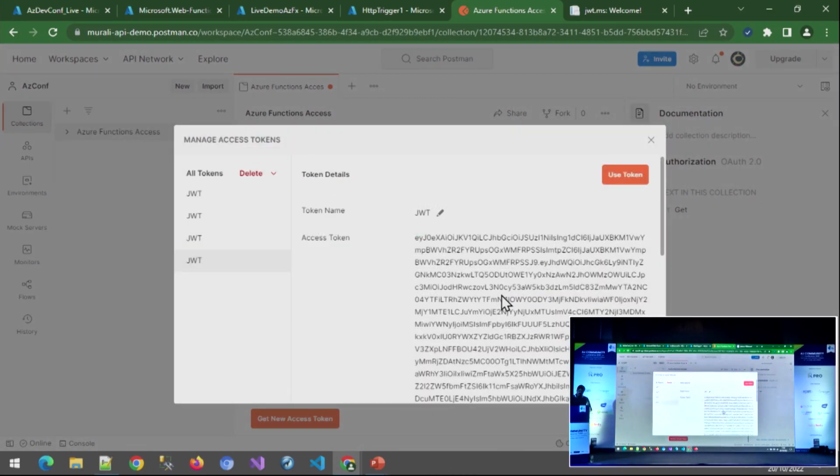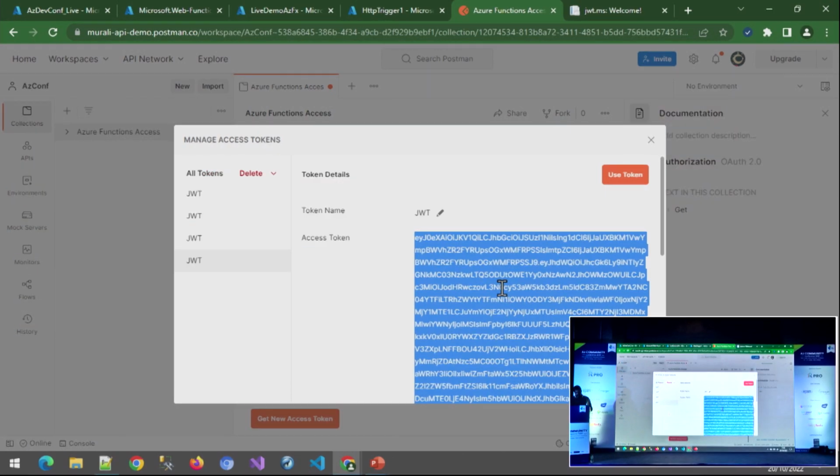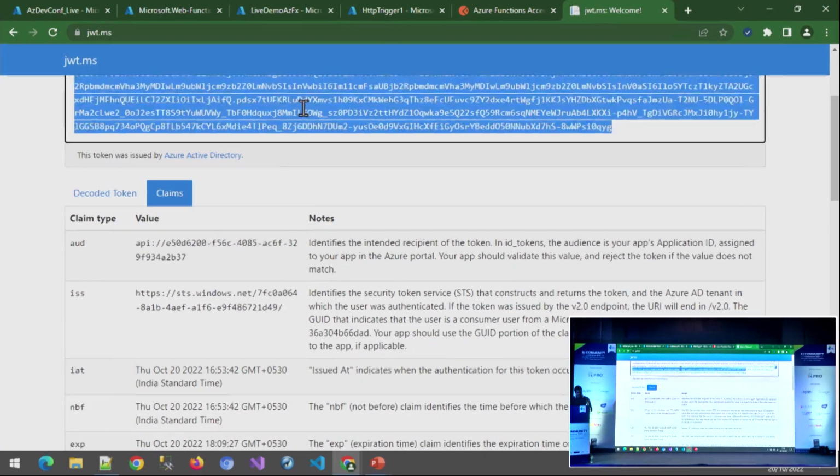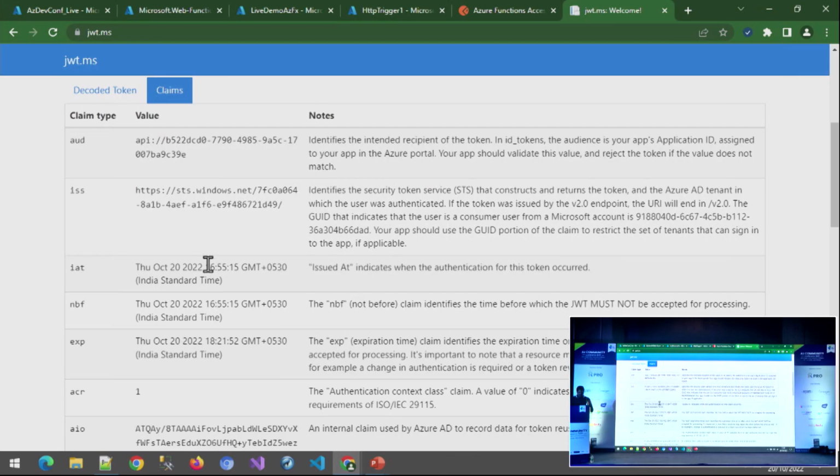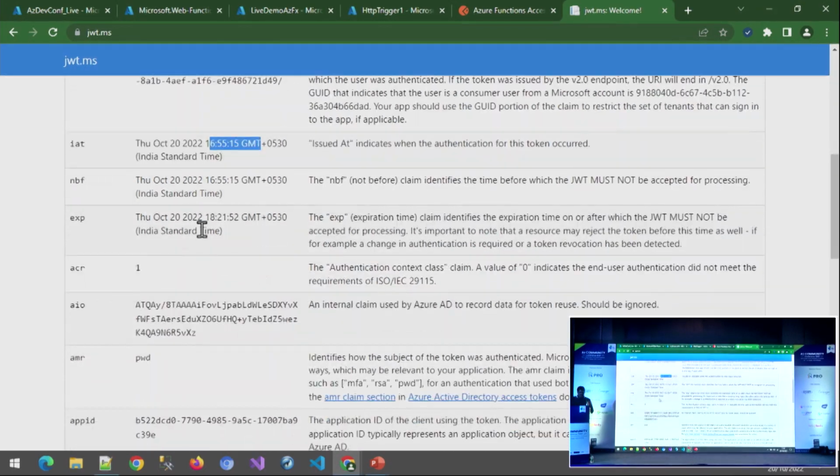Now it's got generated. So now what I'm going to do is I'm going to copy this token. Okay, so I'll paste it here. Okay, so we can see when this token is generated, it is generated now, and when it will expire is around 6:20. So all this information we can see here.